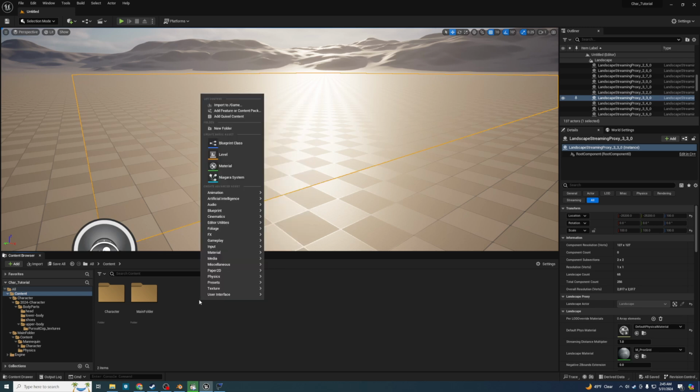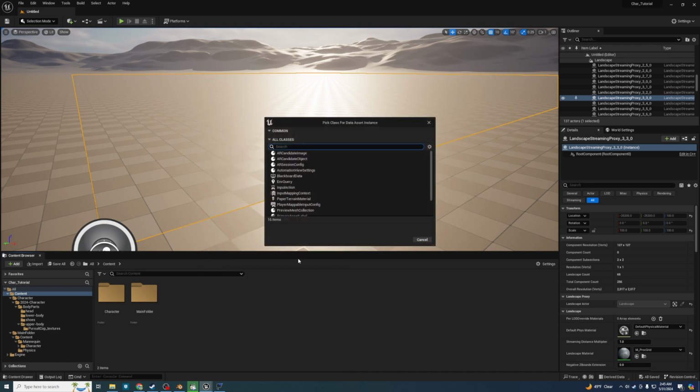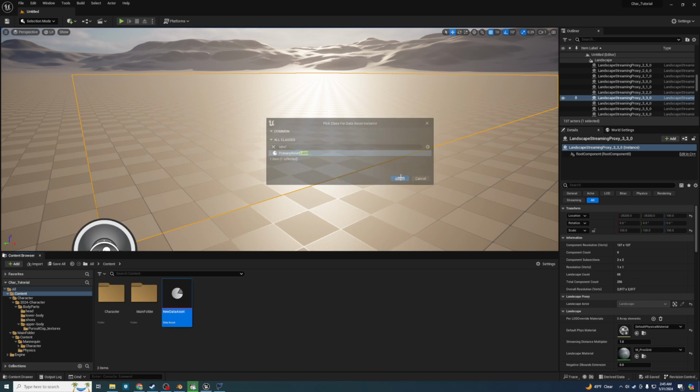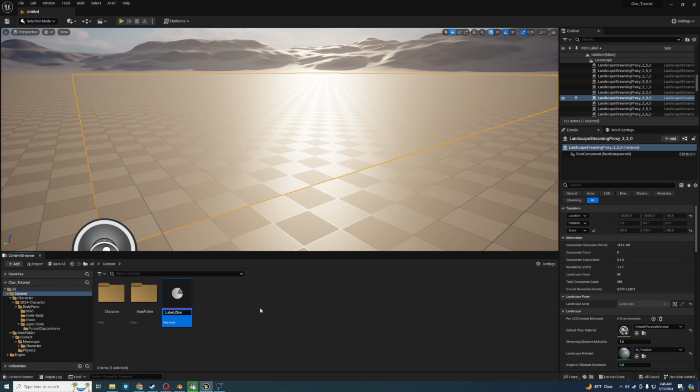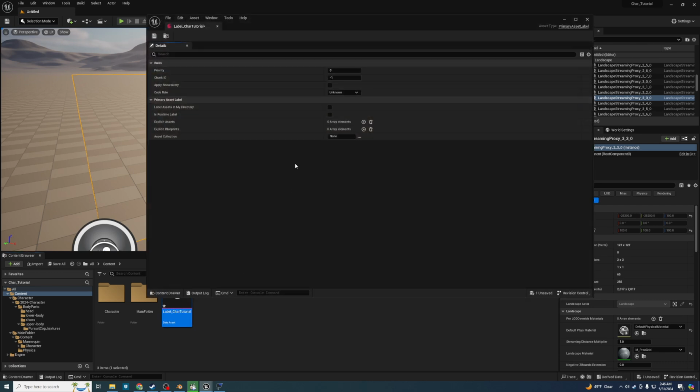We'll get to that. So we need to right click, go to miscellaneous, and then go to data asset, and we type in label. We'll have primary asset label. And then we call this label underscore whatever the name of the mod is. So we'll call this character char tutorial. Double click. We'll change the priority to 1. And then the chunk ID can be any number you want between like 1,000 and 10,000. So we'll just type in a bunch of random numbers.